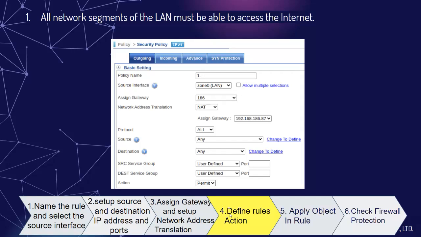Step 4. This is the final step of the basic settings. We will set the action to allow. Permit.